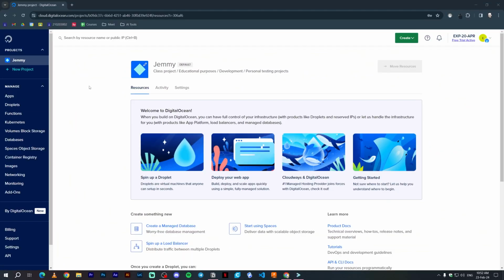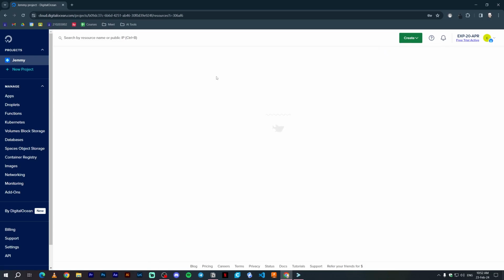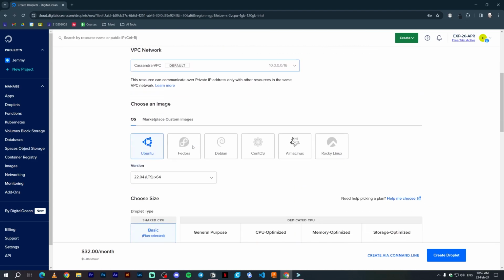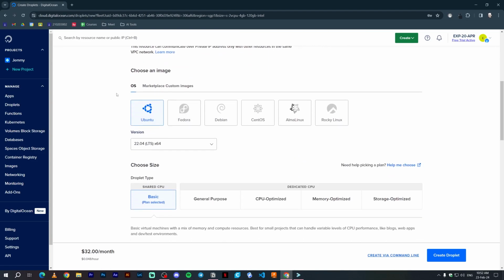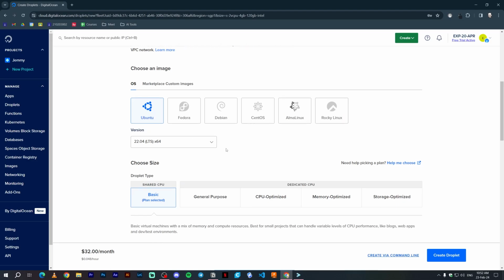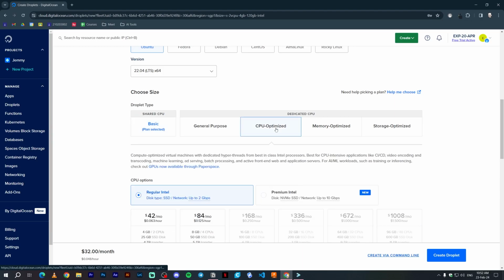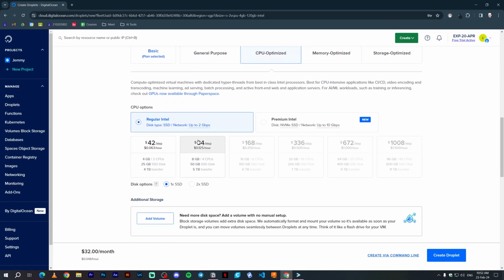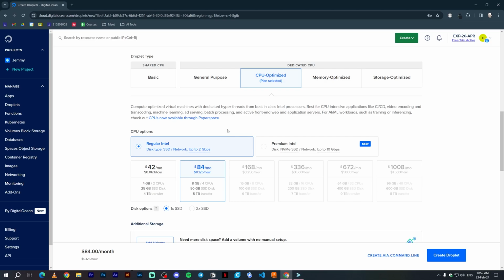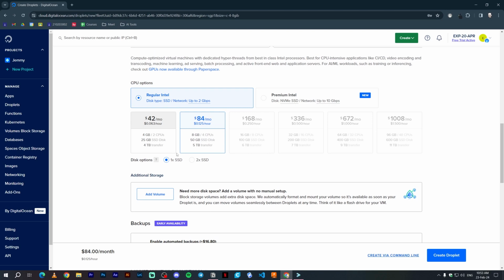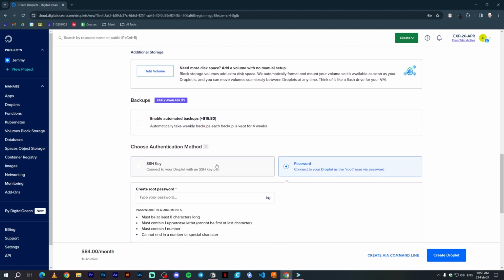Before we can install Cassandra, we need two servers for this test case. So I will be creating two droplets. For the version, I will be using Ubuntu 22.04, and I will use the CPU and memory optimized option. So let's just use this one, 8GB RAM and 4 CPUs. Alright, let's create those droplets.